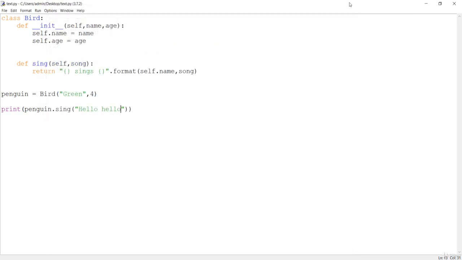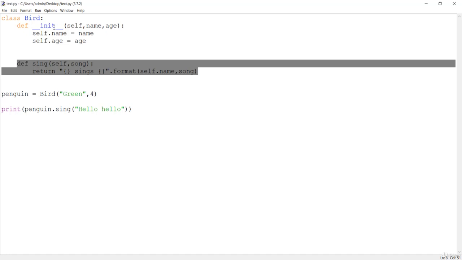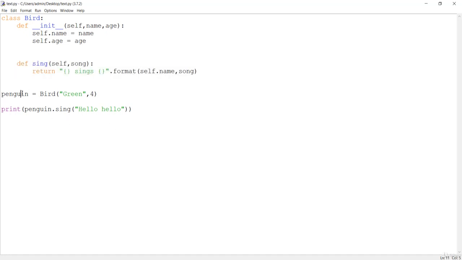That means we have now successfully called this sing method of this bird class from this object, which is the penguin object. You can see we are making the instances here. This is the instance, which is obviously the object penguin, and it is created from this bird class. And if you make the instances, the method that is going to be invoked automatically is this init method, which is obviously your constructor, and this self is just denoting this object. That means we don't need to pass anything to the self, and after that these are all the positional arguments which should be passed while calling this bird class, with green as the name, 4 as the age.